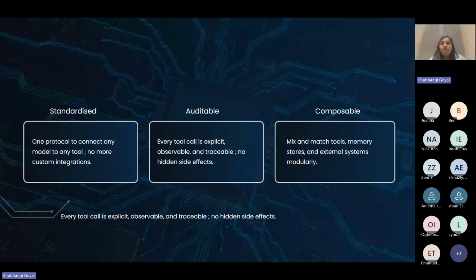Second one is auditable, because in this one, every tool call that you make is explicit and traceable. There aren't any hidden side effects, which means there are no unknowns, or fewer unknowns, I would say. Normally, it's quite hard to track what's happening once you have written a tool call. Sometimes you might not be able to find the right error. In this one, it's pretty straightforward to find the reason for failure and decide what your next step will be.